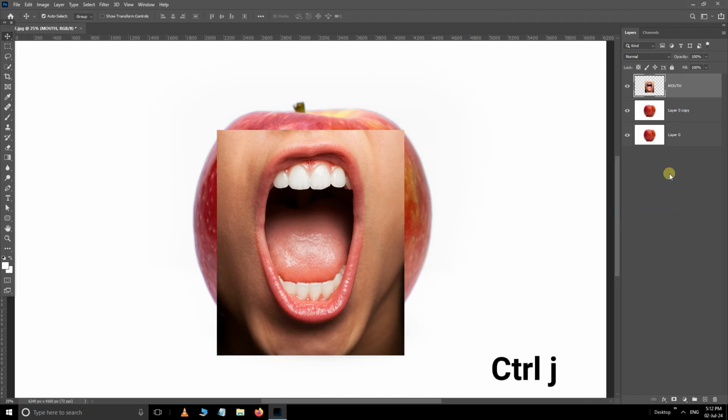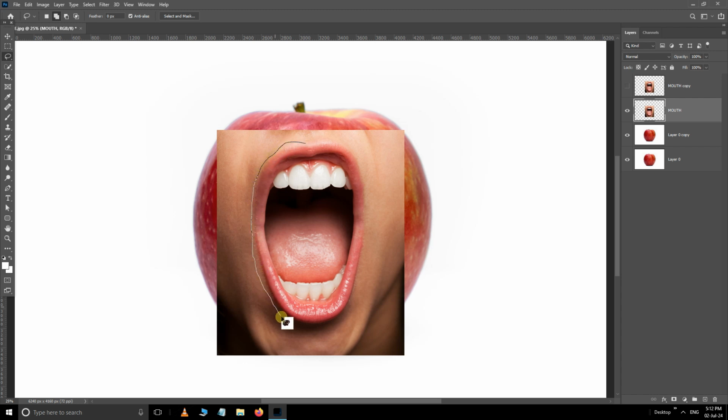Hit Ctrl J to duplicate the same layer. Hide the top layer. Select the second layer. Take the lasso tool and select the mouth like this. Now click the add layer mask option below.